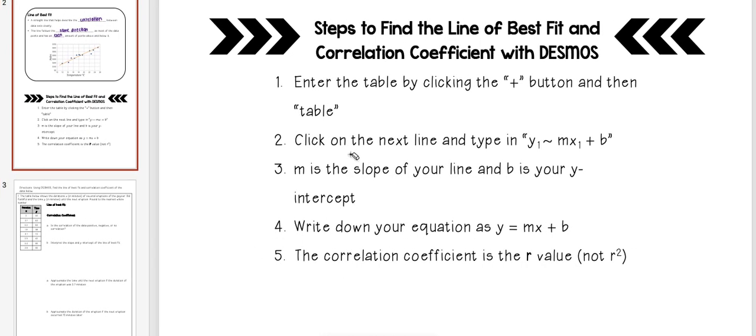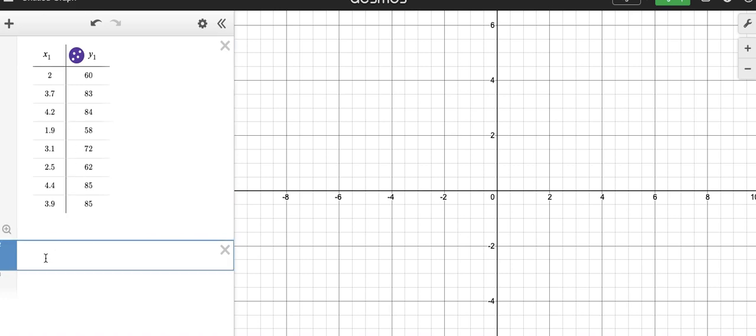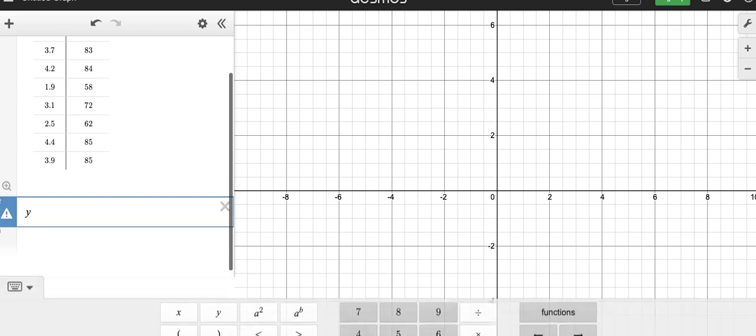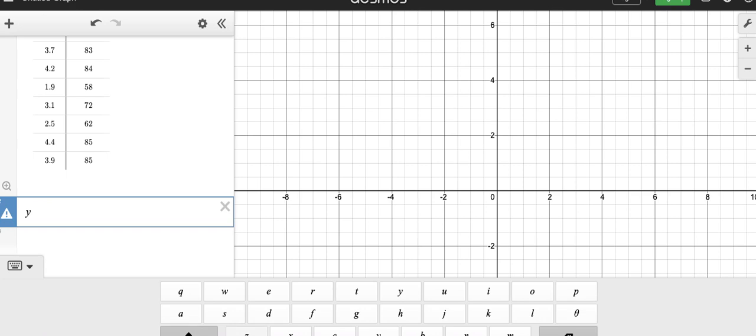Okay, then the next step says to click on the next line and type in y1 ~ mx1 + b. So the important thing to not forget is you need that 1 subscript for both your y and your x, because that lets DESMOS know that you're using these two data points. So I'm going to click here, type y, and then on your keyboard in the top left corner, if you hit shift, you should see that button there. Or if you can't see it, click on this keyboard and click on ABC, and you'll see it right there.